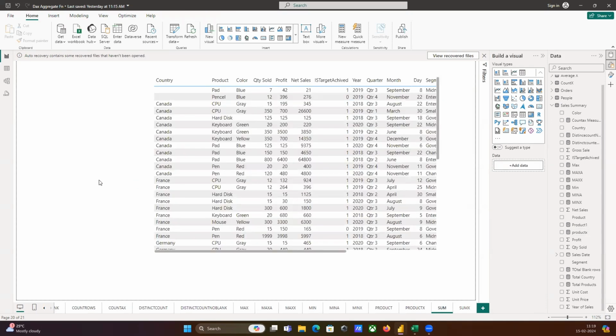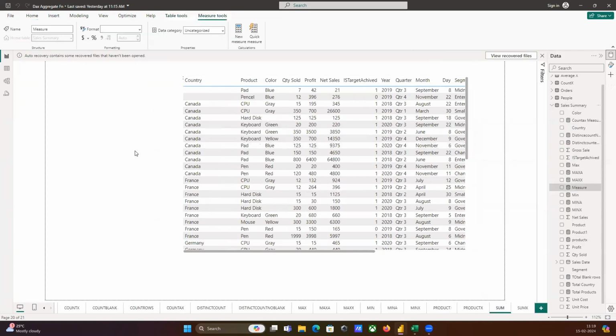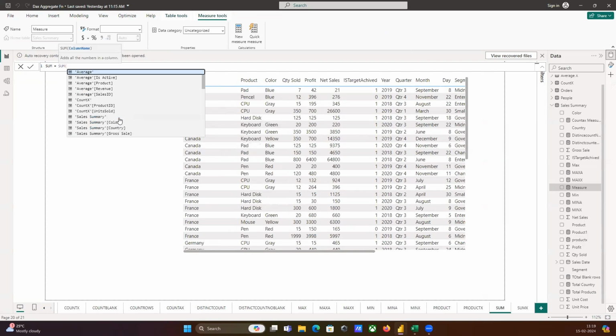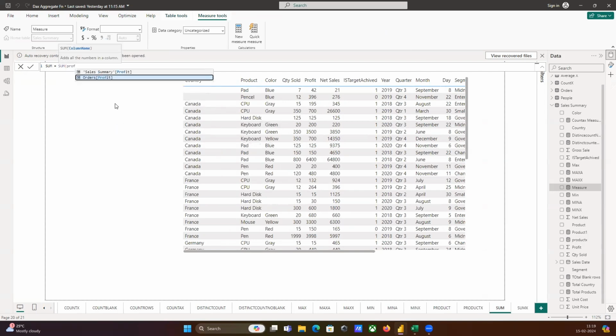Very easy. You might know that if I just use the SUM function for this Profit column, I'll get the sum of all the profit. So let's use this first. We'll create a new measure and use the SUM function over here. It is equal to SUM, and then select the column name. So we'll find the sum of the Profit column and then click Enter.